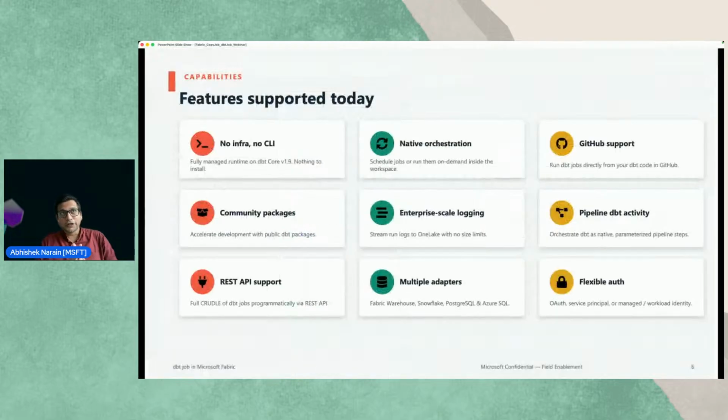Yes, and we've shipped a lot more features since that demo. So it introduces you to dbt jobs, super simple. You can get started with it. You don't need any CLIs. You have native orchestration. All these are good, but we've been actively adding more and more capabilities into dbt job, and let's look into that as well.